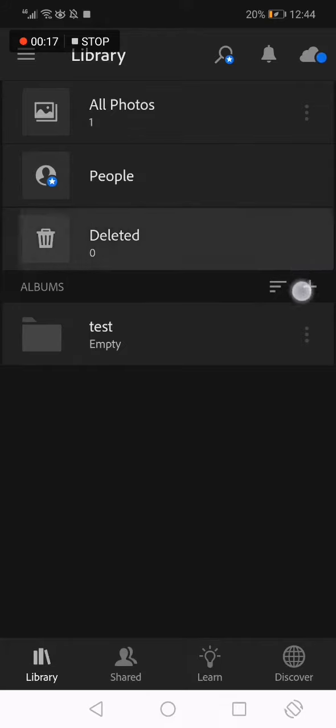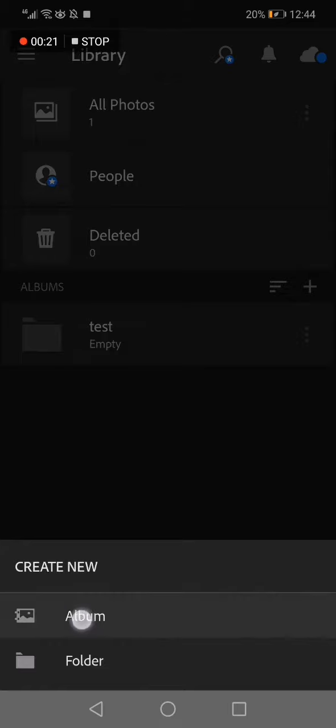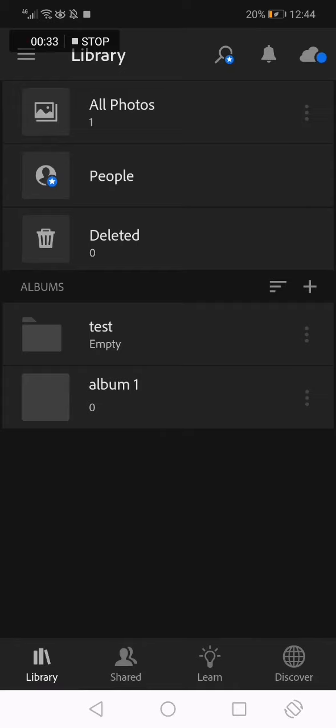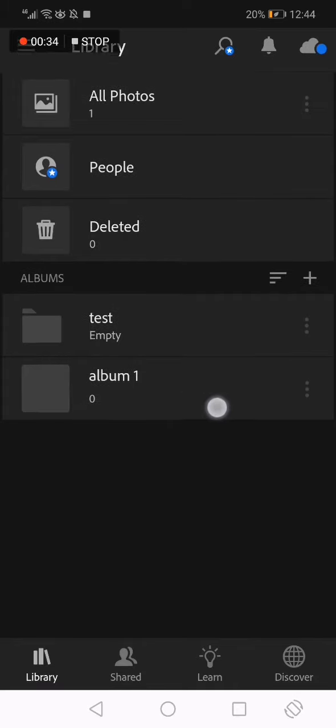Just go here, click on this plus icon as you can see. Now click on the album option. Now after you click album, all what you have to do is choose the name of the album. For example, I'm gonna name it album 1. Click OK, and here you go. Now I have an album from here that I can add photos to.